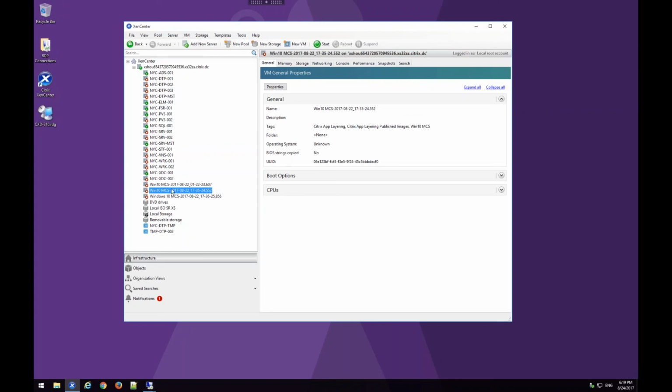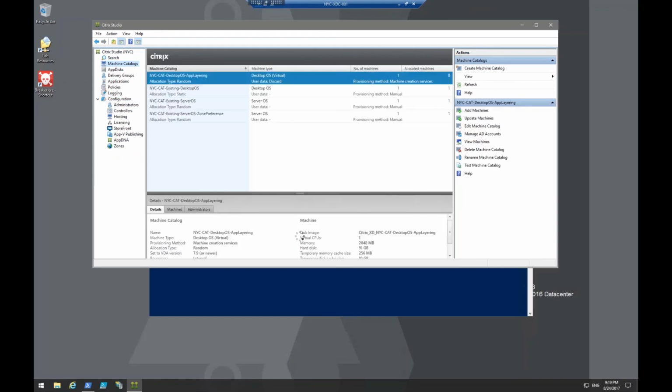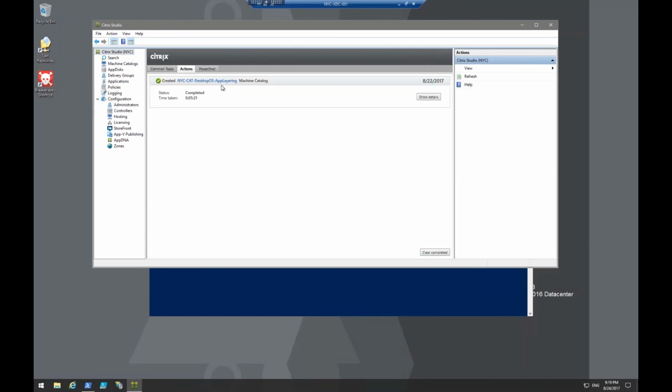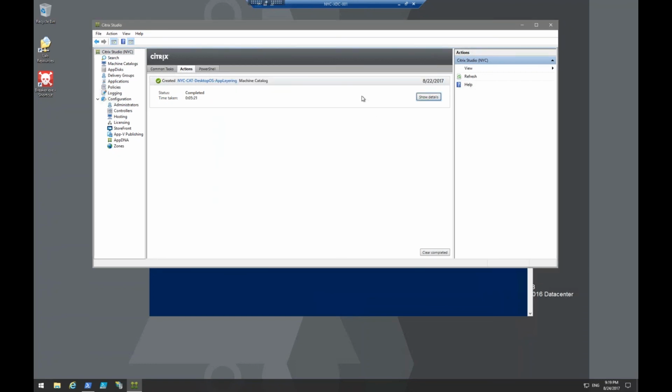So this would be my base image. So when I would go into, say, Studio on the system, this would be my base image. If I were to go into Studio and look at my machine catalogs, you're going to see that I've got a catalog here on the system, and this catalog was created from the AppLayering system. If I look at the details, you'll see that the master image is the Win10 MCS. So this is the machine that was actually used as the source for the MCS image in the system.